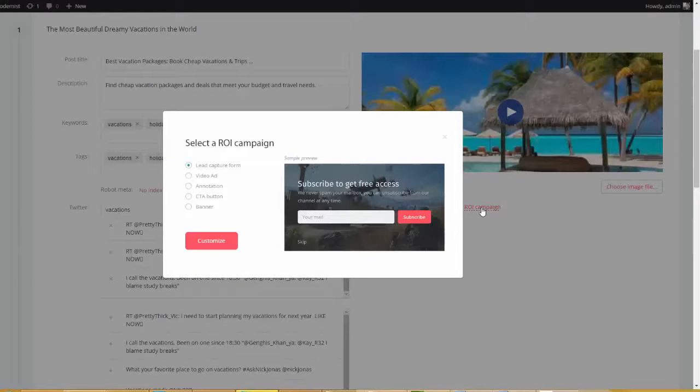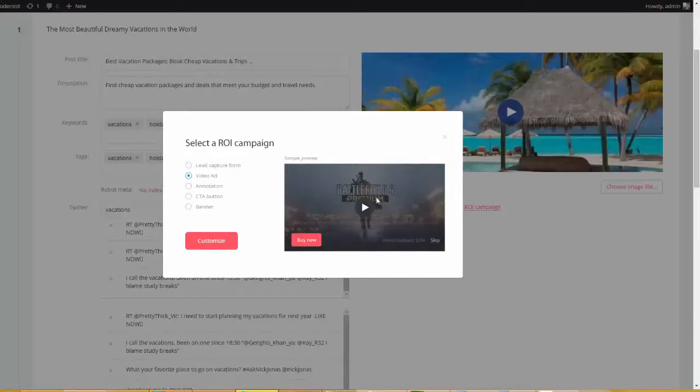Now, check this out. You have 5 ROI campaigns that you can choose, or you can actually set all 5 of them to be executed in the same post. All right, so I'm going to show you this. The first one is we have a lead capture form. So we can have it to where the lead capture form actually appears inside this video. Also, we can set up a video ad. So with a video ad, they're watching the video that we've extracted from YouTube, and then we can have it set up so that it shows our video. And there's a lot of cool features with this. I'm going to show you how that works.